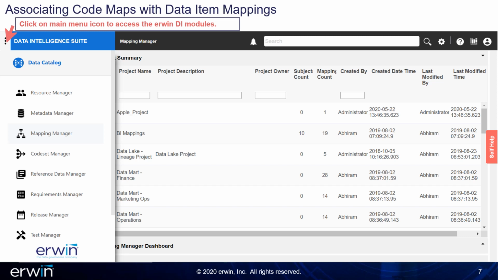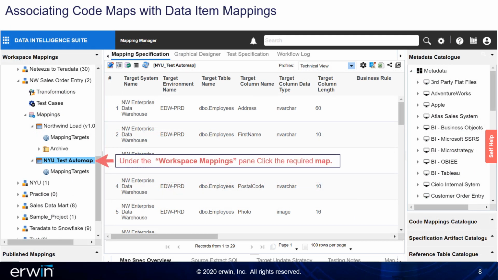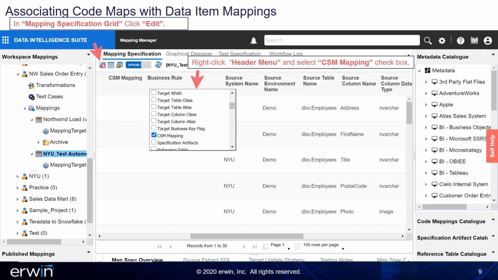Click on the main menu icon to access the Irwin DI modules. Go to Data Catalog. Click Mapping Manager. Under the Workspace Mappings pane, click the required map. The center pane showing the mapping specification appears. In Mapping Specifications grid, click Edit. Right-click Header menu and select CSM Mapping checkbox. The CSM Mapping column appears in the Mapping Specification.